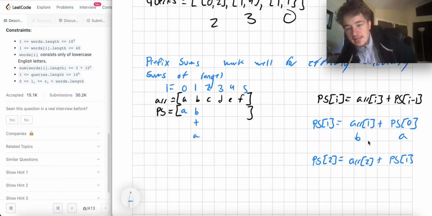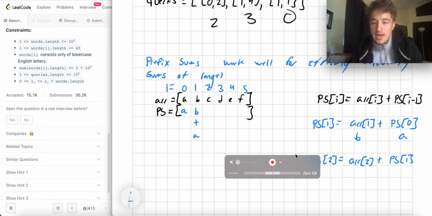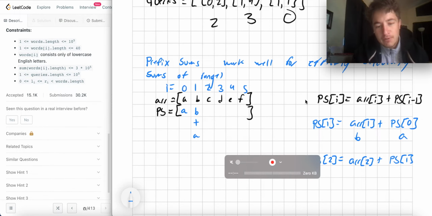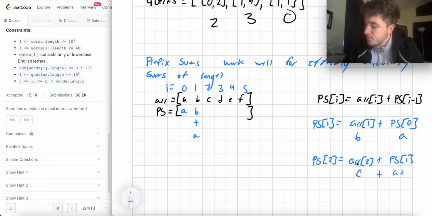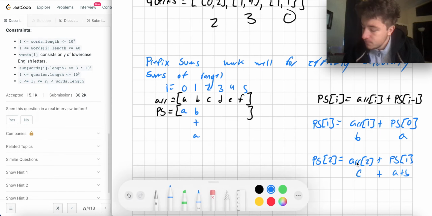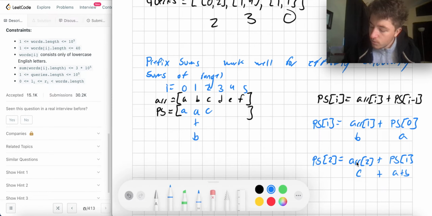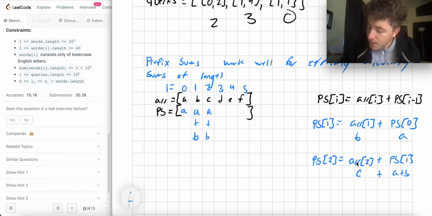So it goes without saying that this has to happen in order, right? You need to populate from left to right so that things are based on previous things that were computed. Very dynamic programming-esque, right? So array at 2 is C, and PS of 1 is A plus B. So I'm going to reorder these things when I add them in. It's a little more obvious. So this is C. This is A plus B plus C.